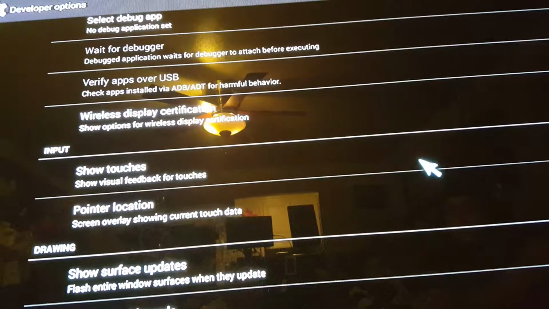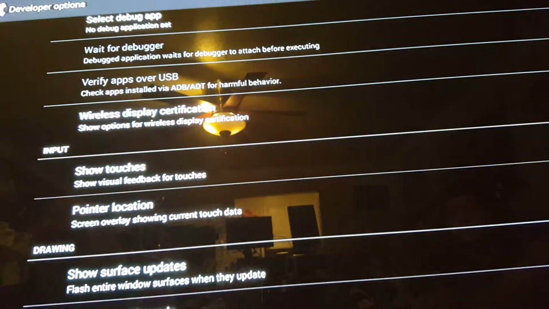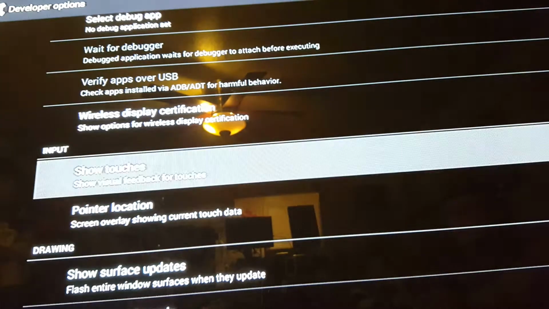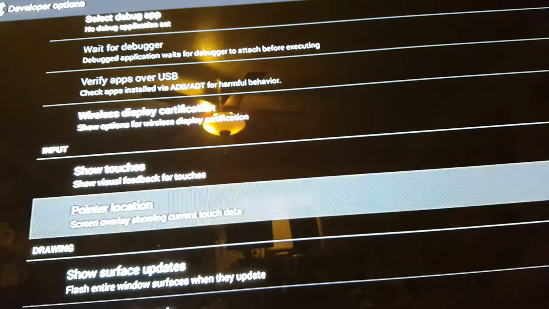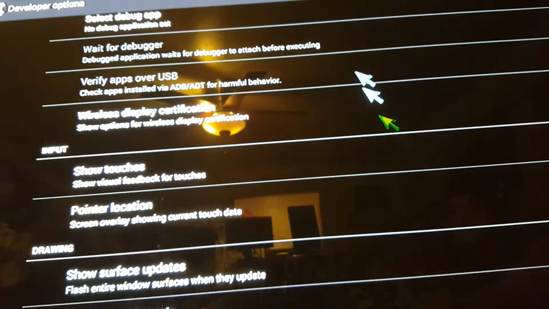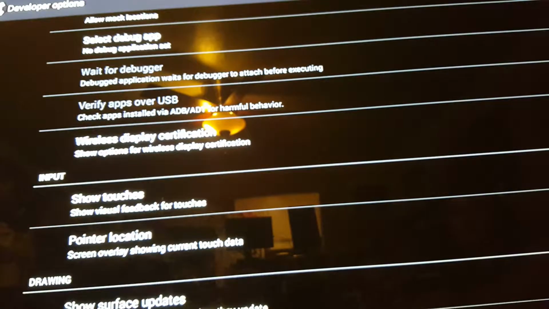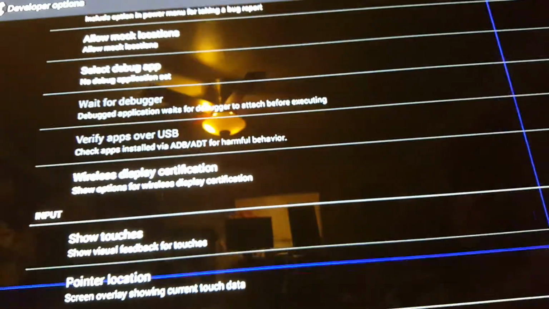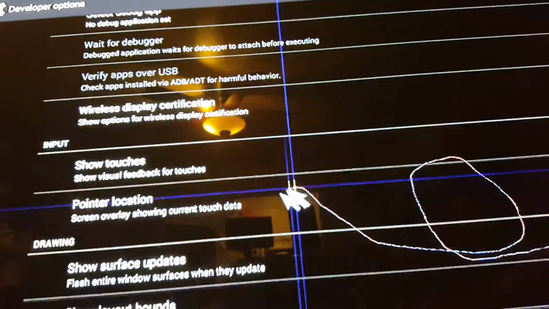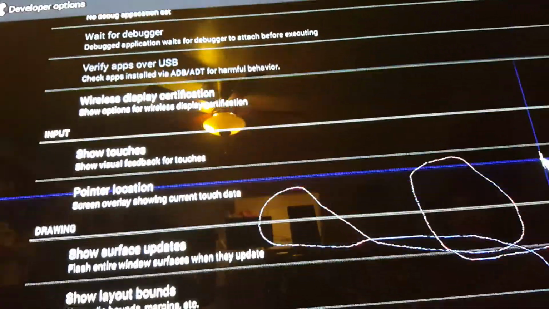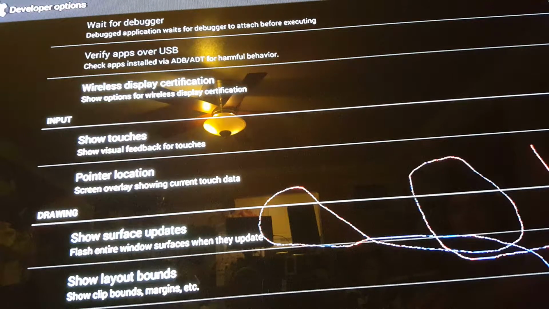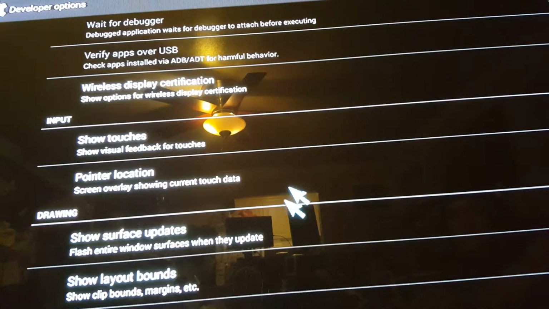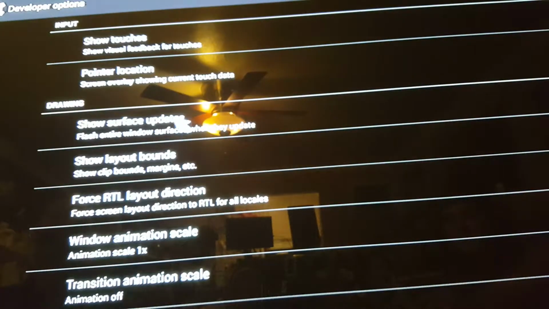There are a lot of different things that are cool. Pointer location shows exactly where you touch. I'll show you real quick how to use this. Pretty nifty. How many Android boxes can you do that on? Not a lot, unless they are developer unlocked. Then you can click that and go back. Okay, I'm having too much fun here.